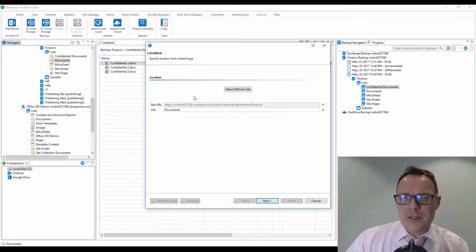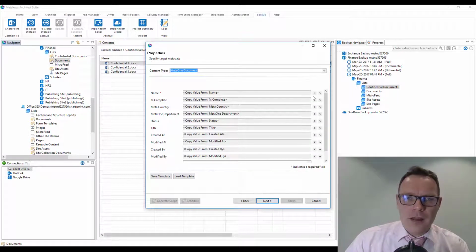What that will do is initiate the migration wizard and migrate that item from its location in the backup to a new library. As I progress through this, it's picking up the metadata. So the content type, we can choose a content type at the target. It's picked up the default one here, Document, and mapped all the metadata accordingly.